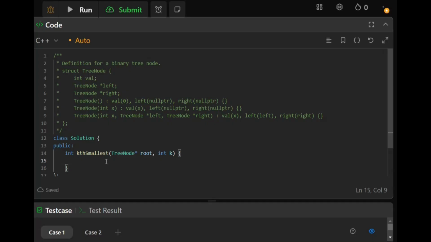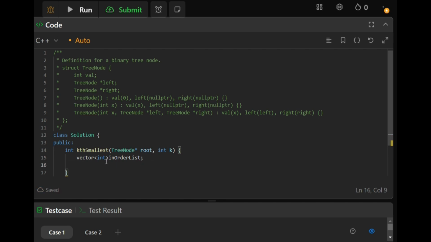Now we are going to start coding. The idea is to build an in-order traversal of the BST. In that case, the array will be sorted. So we'll need a vector which will keep all the values in an ordered list. Then we'll call a function. We will implement the function a bit later.